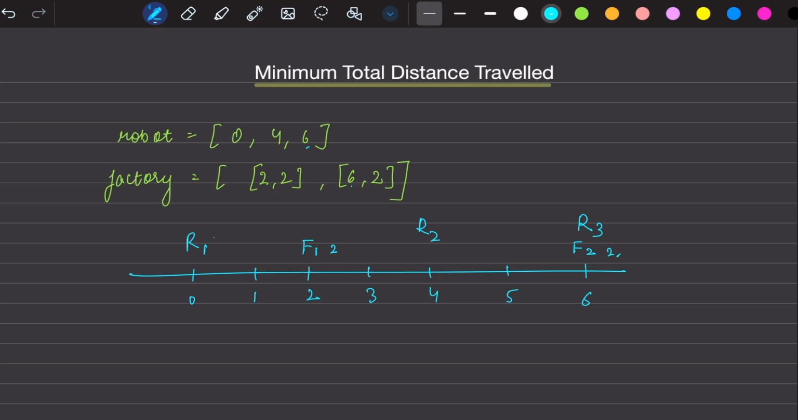So robot 1 can come to which factory? The nearest factory. Similarly for this robot, it can come here, or it can go there also. R3, where will it come? It can come to F2 and it can also come to F1.